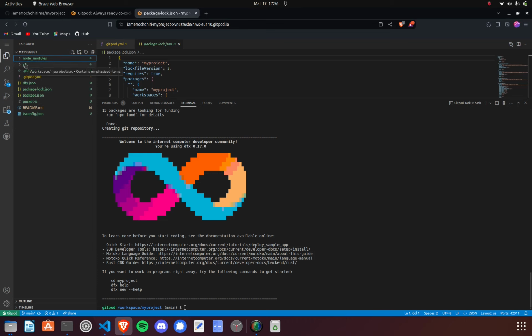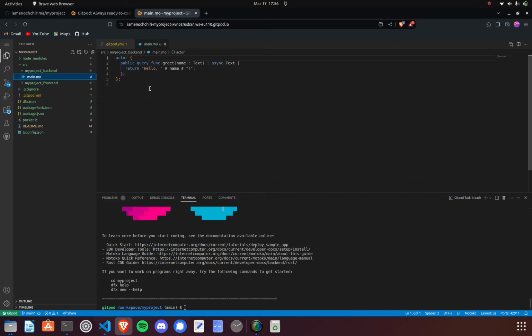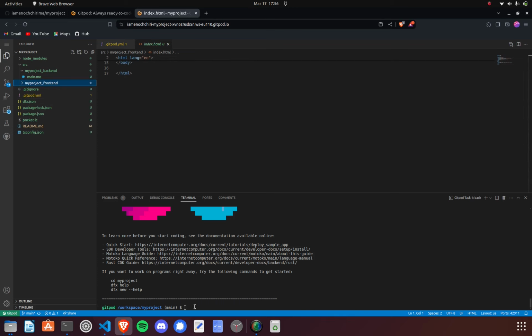And then you can see we can open source, you can open the backend, you can see your main.mo file. This is your Motoko file where you will do your backend implementation, and your front end, this will be your front end implementation using React or whichever framework you would have selected. So now my project is ready.